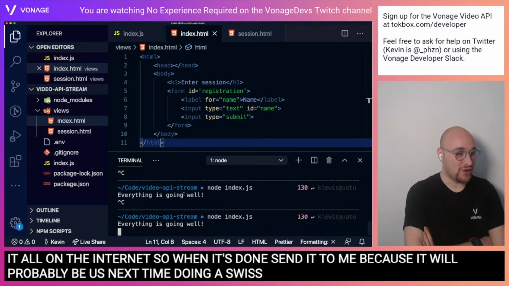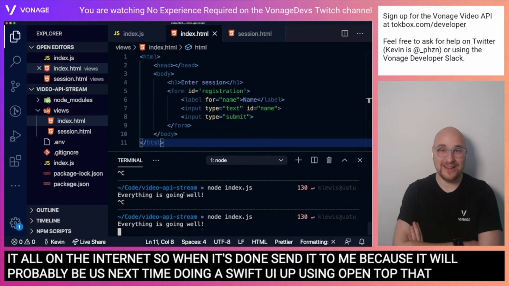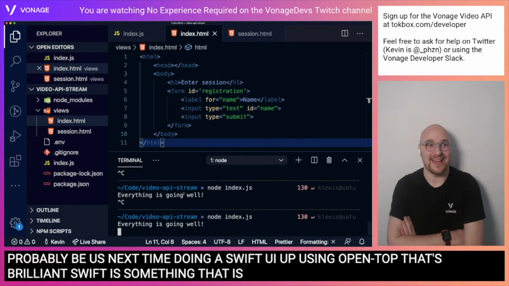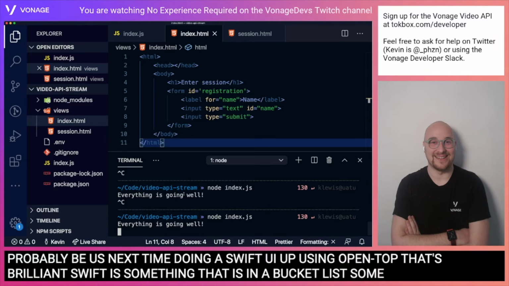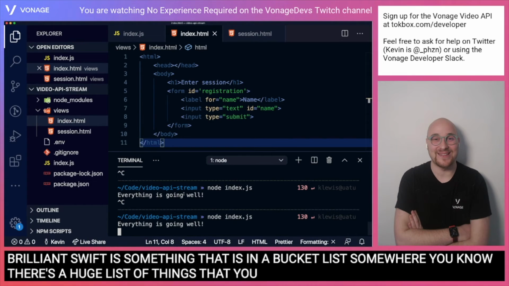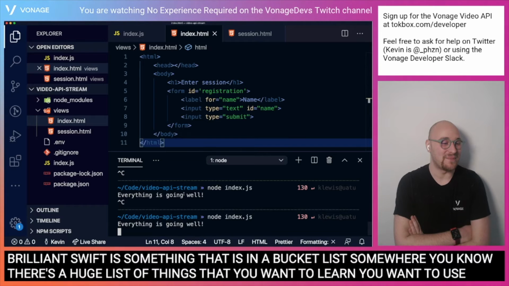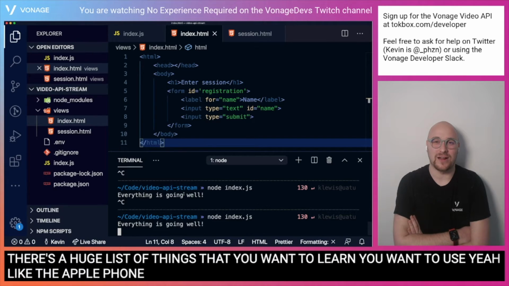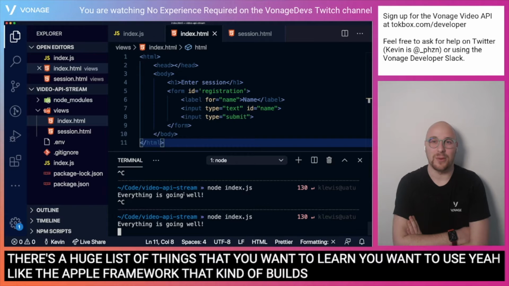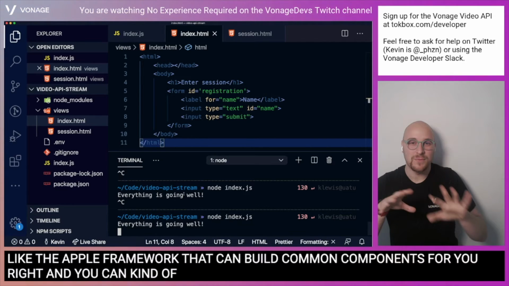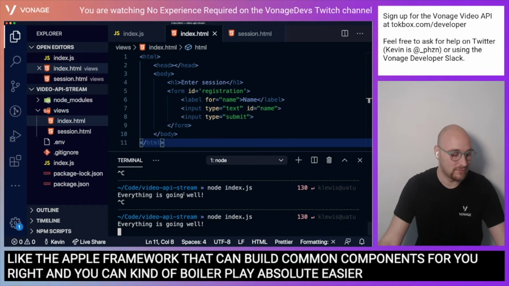Doing a SwiftUI app using OpenTok, that's brilliant. Swift is something that is in a bucket list somewhere. You know, there's that huge list of things that you want to learn and you want to use. Yeah, cool. SwiftUI is the Apple framework that kind of builds common components for you, right? And you can boilerplate apps a bit easier.